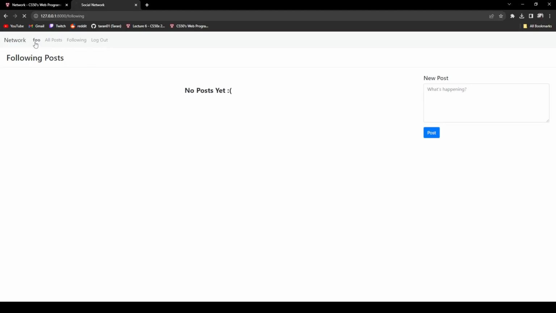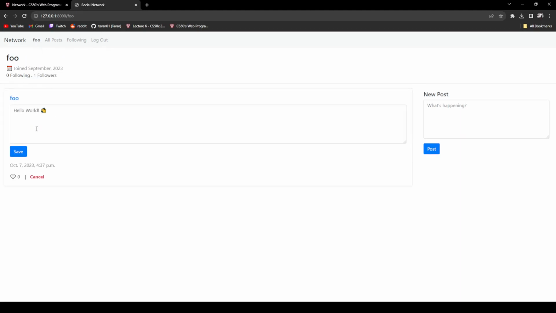You have the ability to edit posts made by you. Just edit your content and press save. You can cancel too. As you can see, the post is edited. Also, you can like or unlike a post by clicking the heart button.